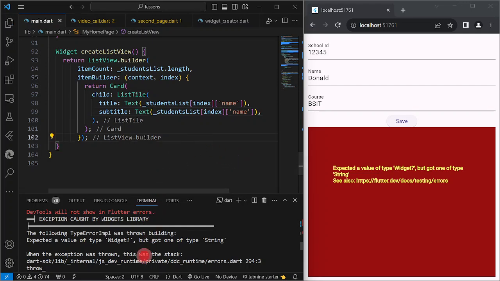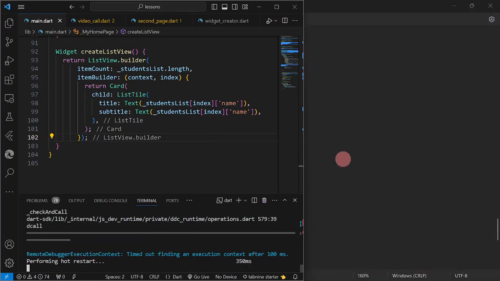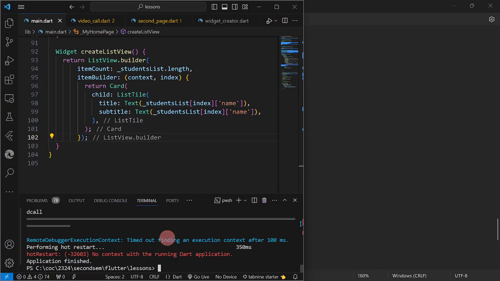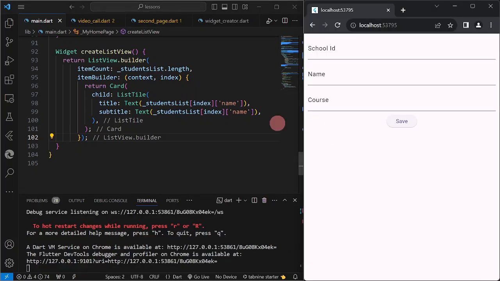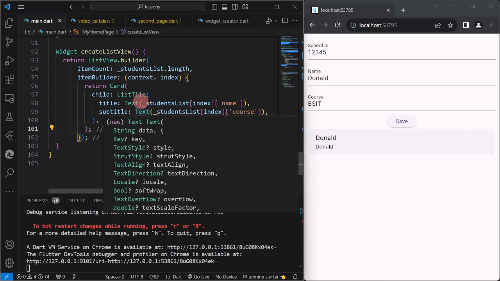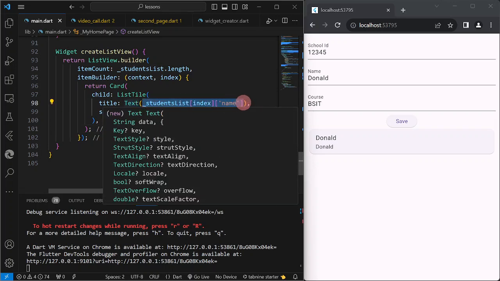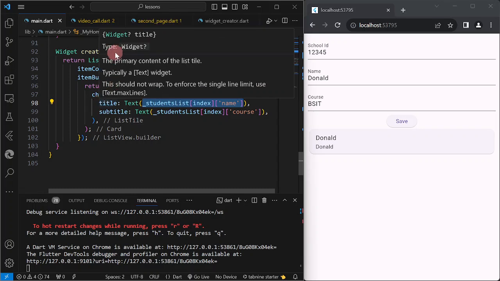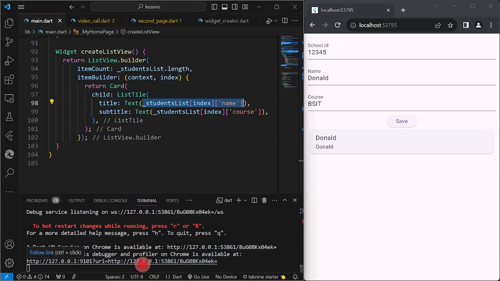Okay, let's try again. Reload. Let us try 1, 2, 3, 4, 5. Then again we have Donald, and of course we have BSIT. Then save. So as you could see here, I got the same data, both Donald, because we have names in both. So we just have to change this with course. So take note, the error was that we had this before as only a string, but title actually is looking for a widget.